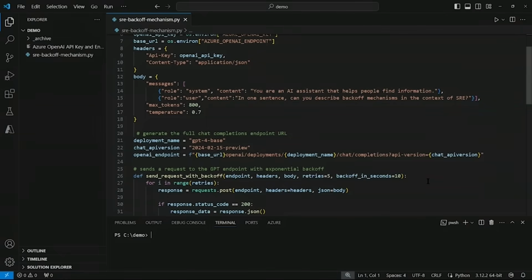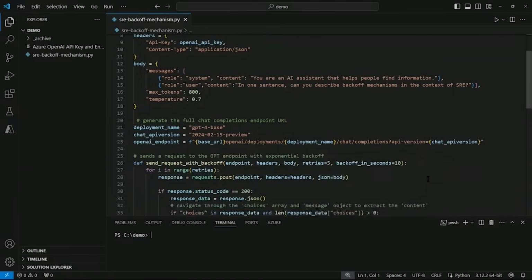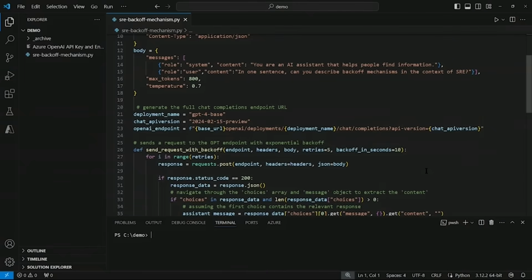It's expecting an endpoint to be passed, headers, body. I set retries at a default of 5, and the backoff in seconds I set at 10, and I'll explain that shortly. On line 27, we set up a loop for the retries. On line 28, we send an HTTP post request with the endpoint, the headers, and the body.